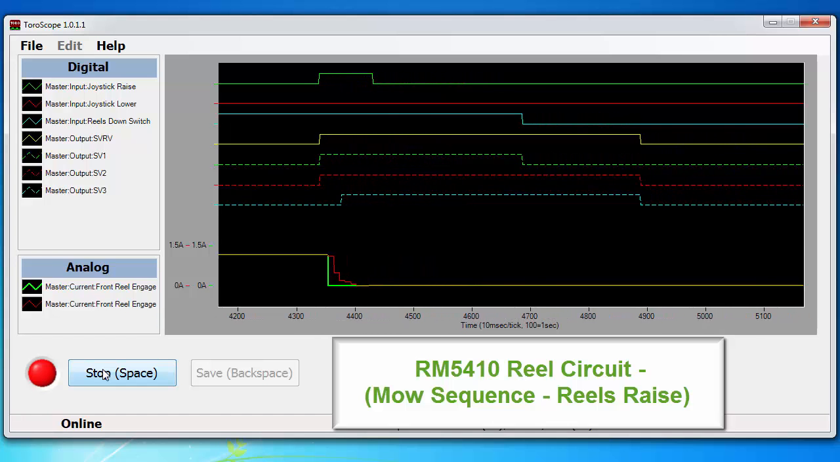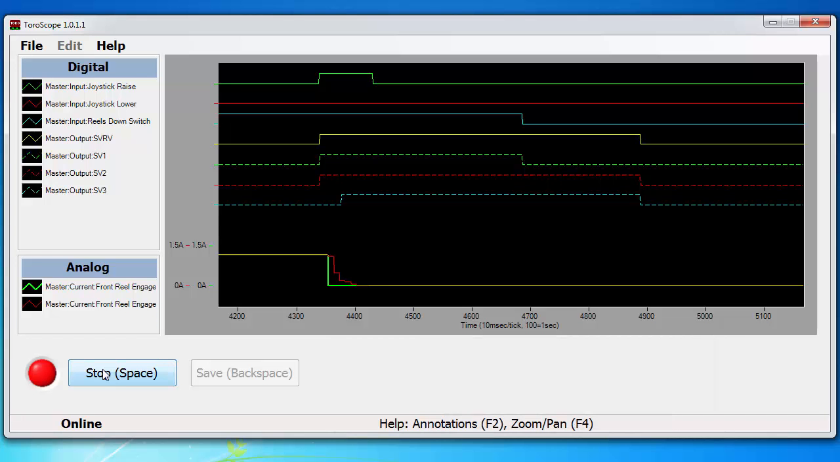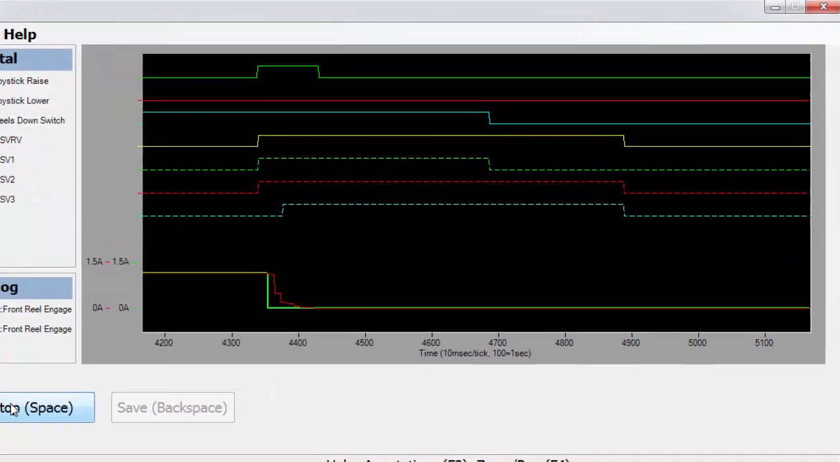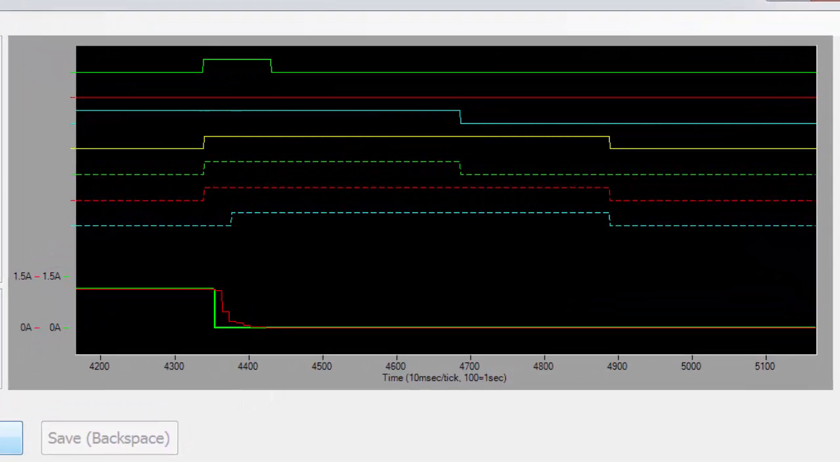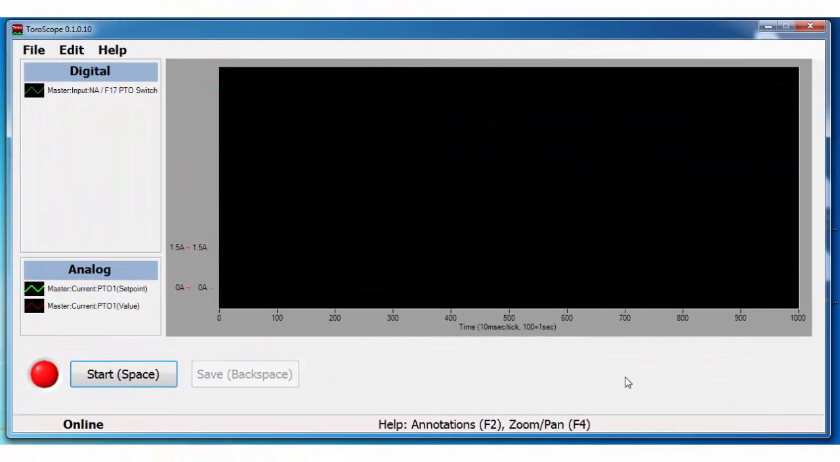So now that would mean we'd have to start looking mechanically, either in the hydraulic circuit or a valve connection. Hopefully you can see graphically how ToroScope can provide a lot of information in a picture to help tell a story to help us in our troubleshooting.